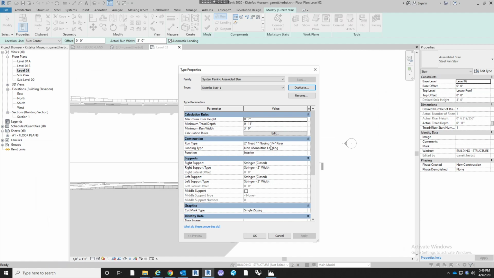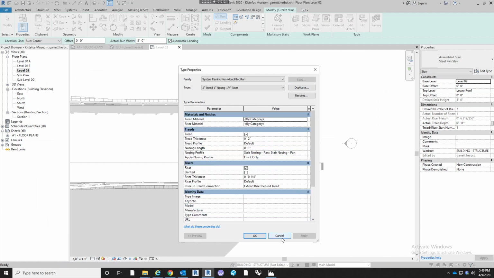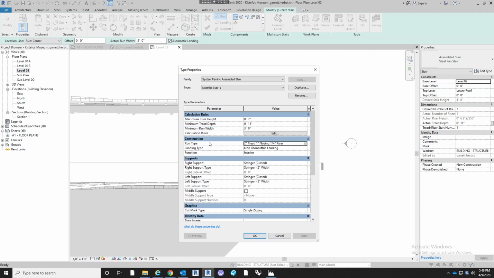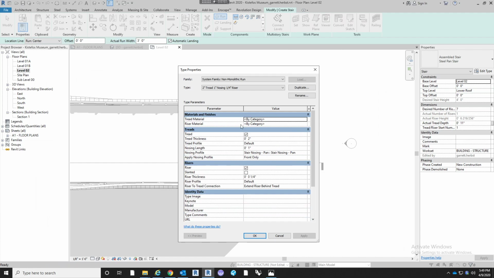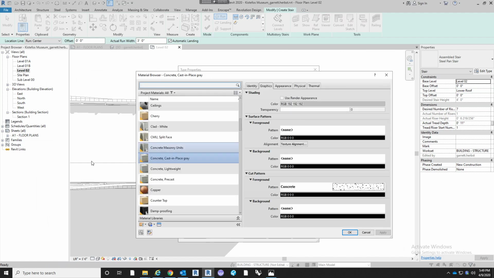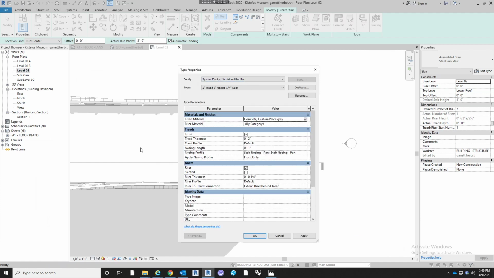And then run type. Tread run type is this 2-inch tread, and instead of having a drop down, it has this dash dash dash, which will take you to another page, and that's where you can change the tread and the riser material. I'm going to change the tread material to the same concrete cast in place gray that is the floor. I want that to be the same material, and then the riser material, I don't know, maybe I don't want the riser to be anything, maybe I just want it to be open.